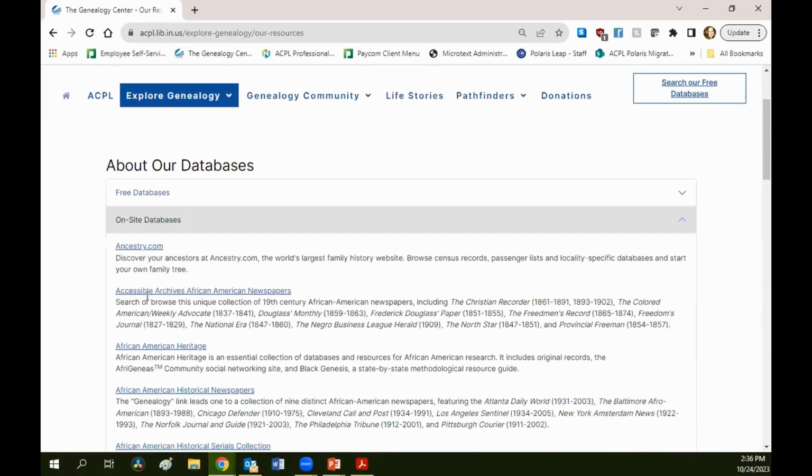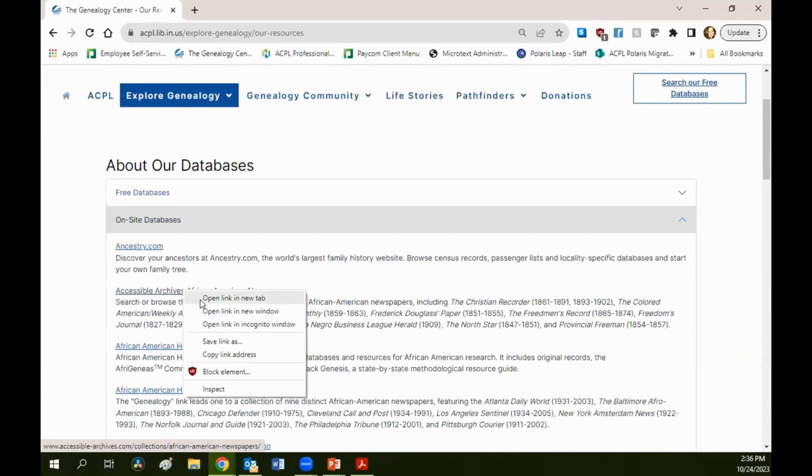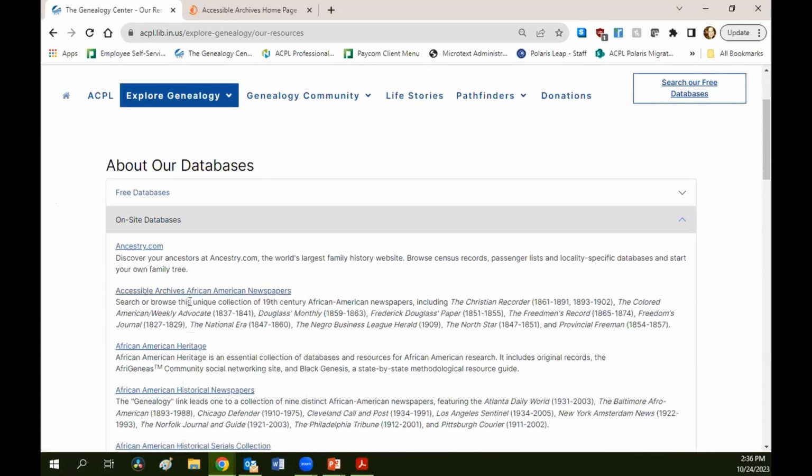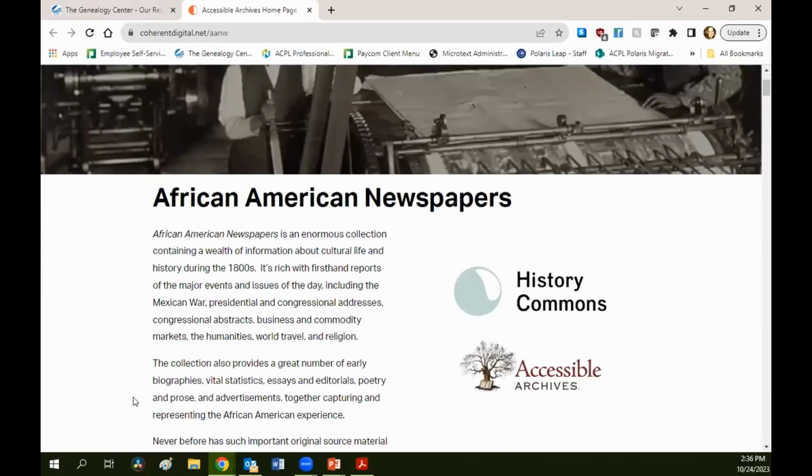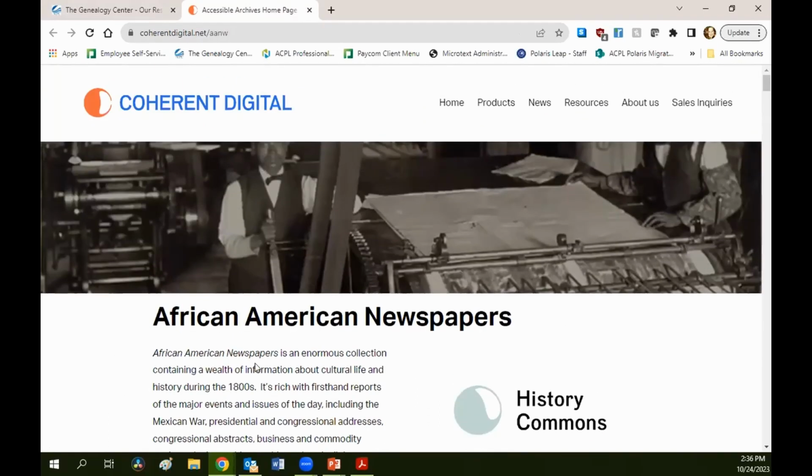And we're going to go ahead and start with this Accessible Archives African American Newspapers. I'm going to open the link in a new tab so I can keep this page open to come back to. When you click on it, you'll see that you come to a page that says Coherent Digital, and it's a little bit different. That is because Accessible Archives has been bought, and it's not the same access link that it used to be.